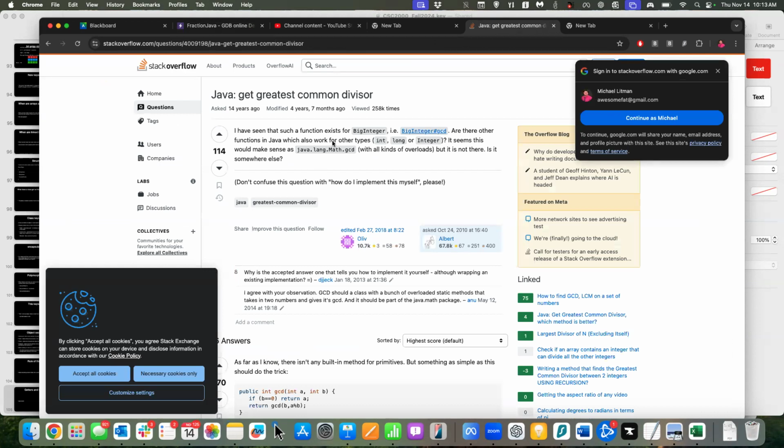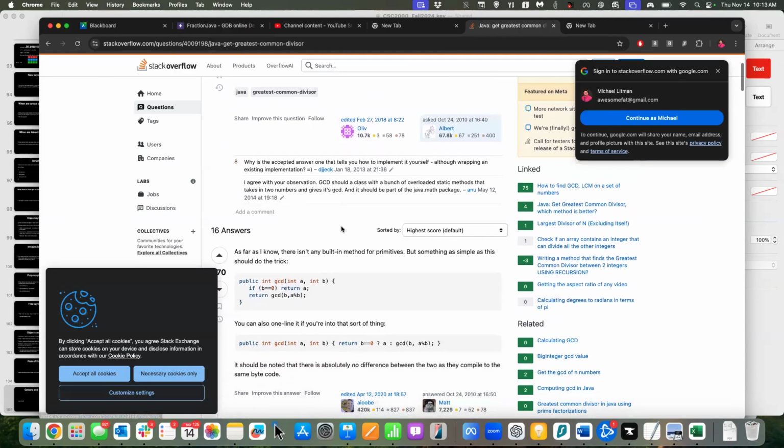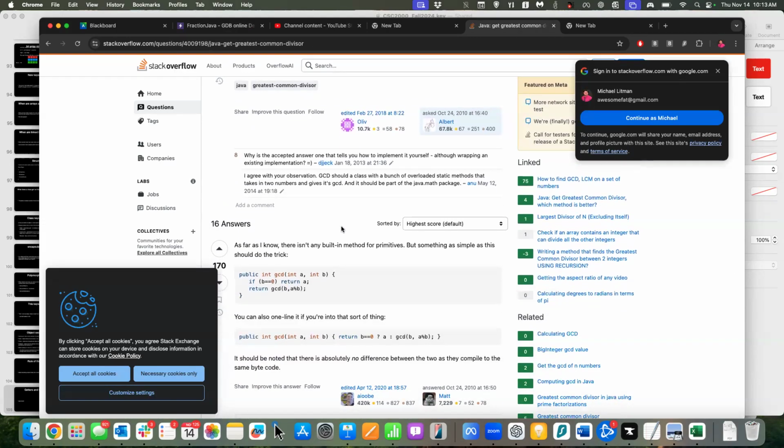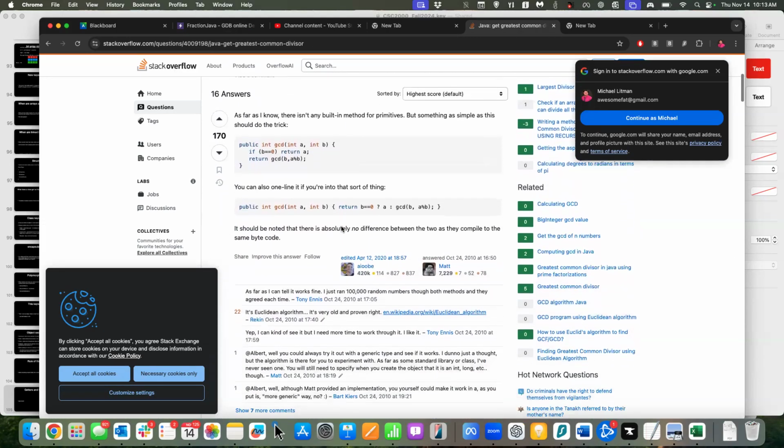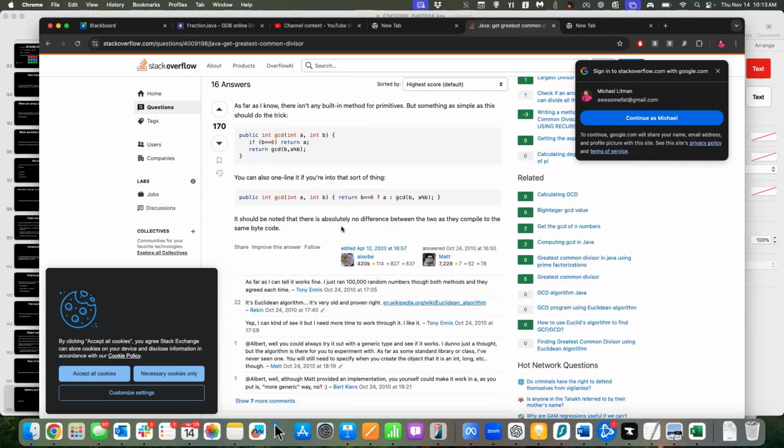Oh, but to do that, we need to use the big integer class for large values, which I'm not going to show right now. That's a recursive version of it. Let's just forget about it for right now. We'll stumble upon it at some point.